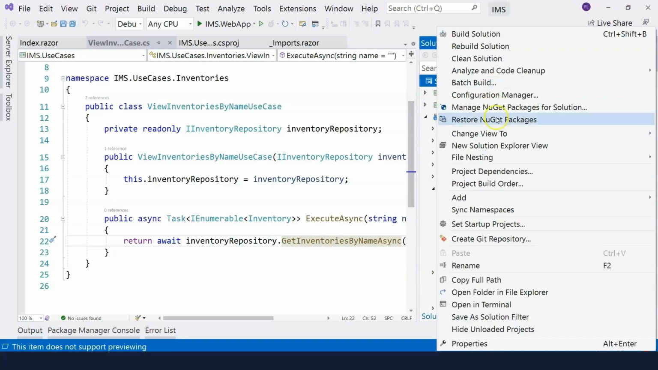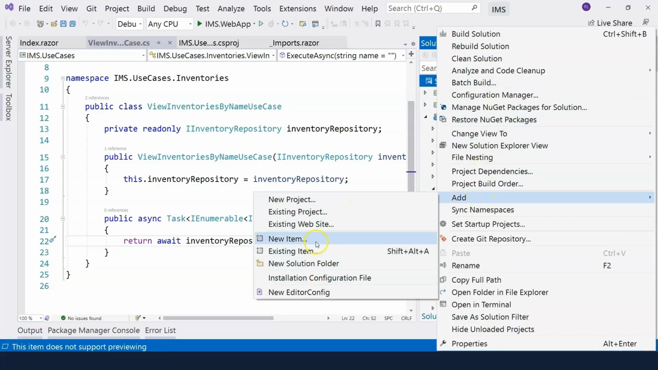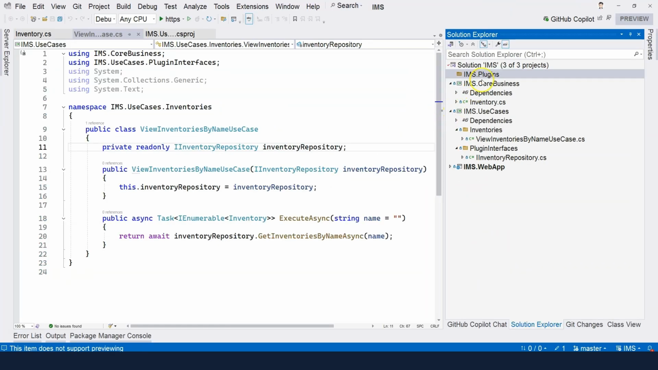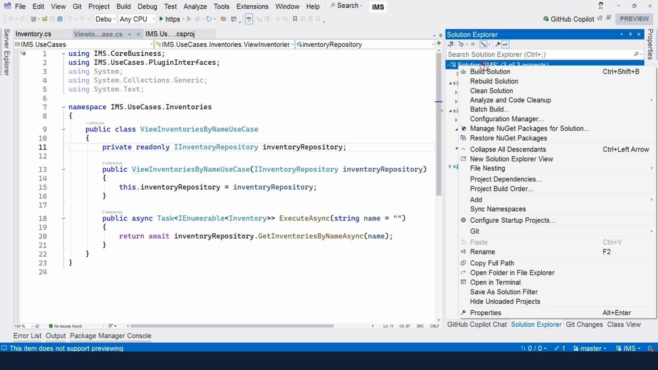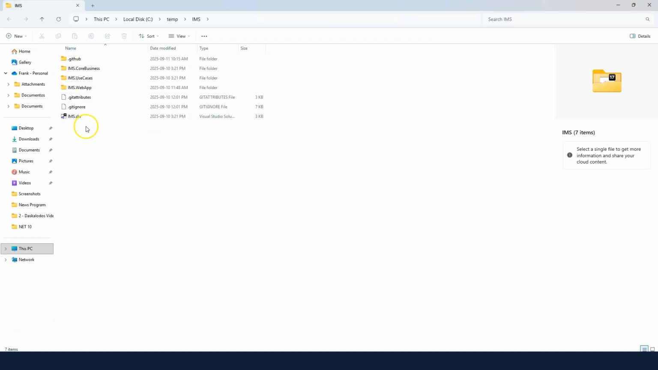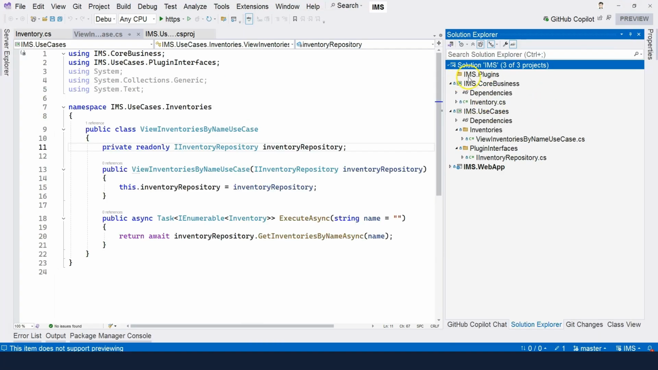So first of all, I need to create a folder. I'm going to add a solution folder under the solution, and I'm going to call it ims.plugins. This is a logical grouping, so there isn't a folder actually created for this under the file system. If I go to File Explorer, you can see we don't actually have a folder that corresponds to the IMS plugin. So I'm going to create a physical folder here, and I'm going to call it ims.plugins, which corresponds to our logical grouping folder right here.